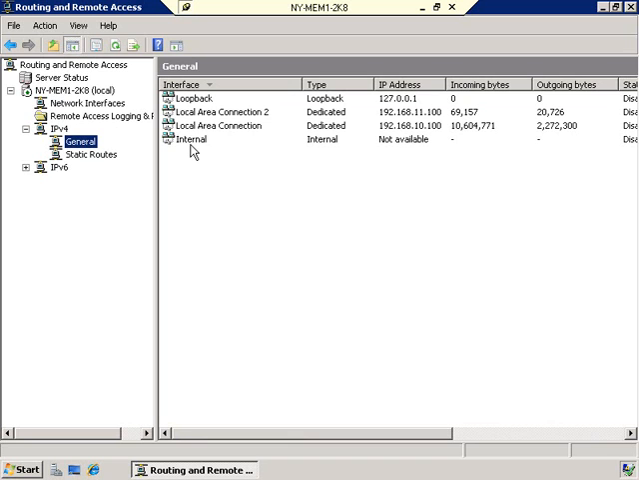Here you'll see you have the same interfaces, but now over here we show the actual IP address affiliated with that connection. And without going any further, I will tell you this machine has been successfully set up as a router. There is nothing else that I have to do.